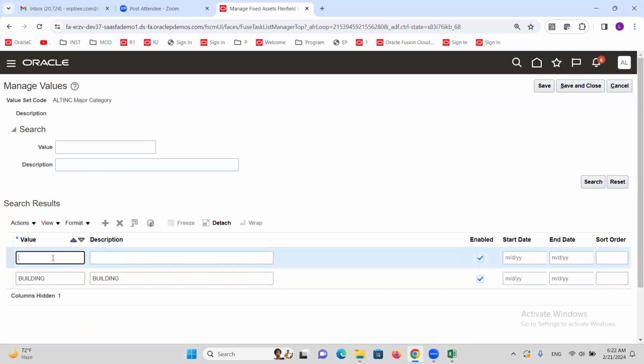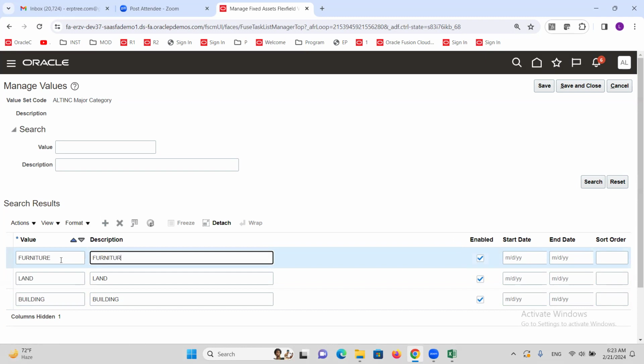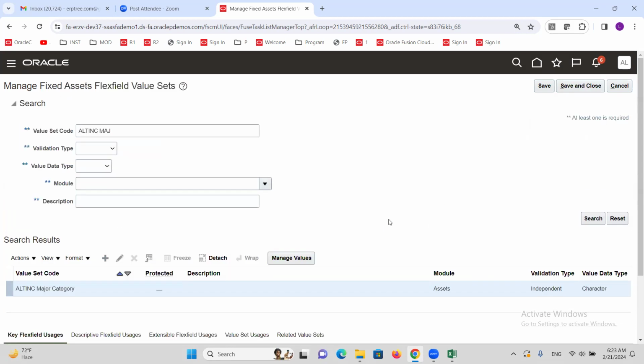Another major category could be land. Another value could be furniture. And you can list out vehicles, plant, machinery. Okay, these are all like you can list out as a major category values. Save and close. I will create minor category values based on the major category.